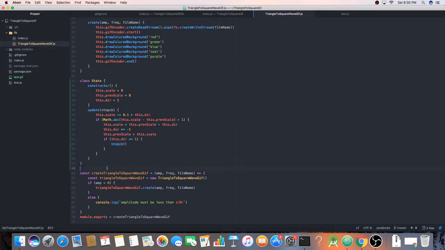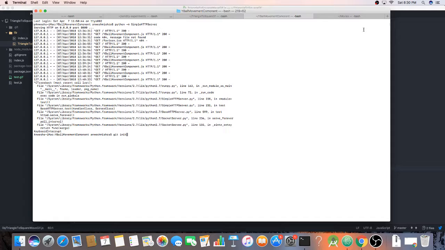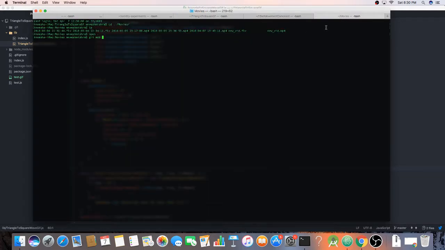Okay, now we're going to add this to git, commit, adding the state class. Okay, we added it.